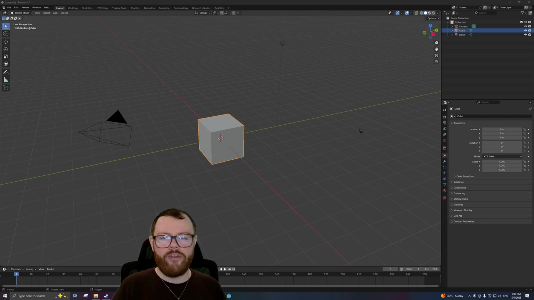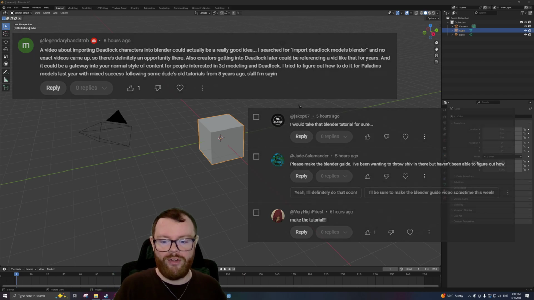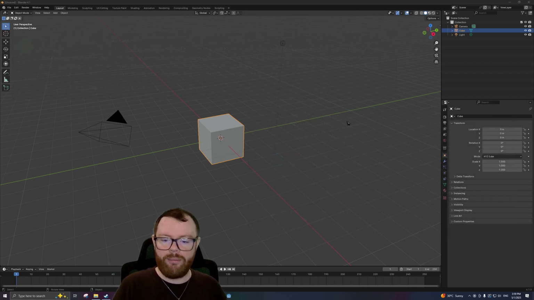In my last video, I suggested the idea of making a tutorial for how to import Deadlock models into Blender, and a lot of you guys actually seemed to like the idea, so here we are today, making a tutorial on how to import Deadlock models into Blender. It's a pretty straightforward process, so let's just get right into it.